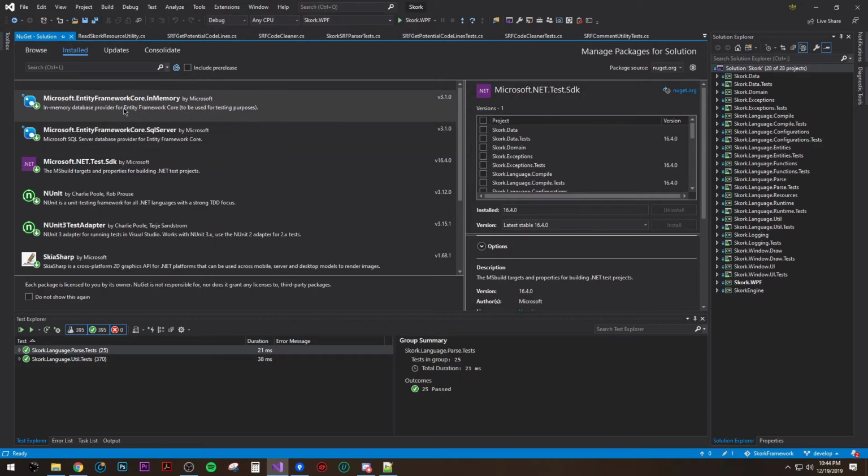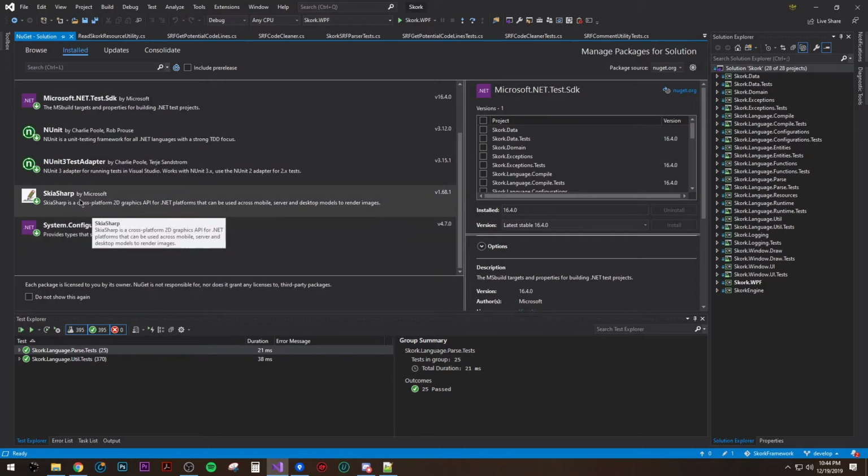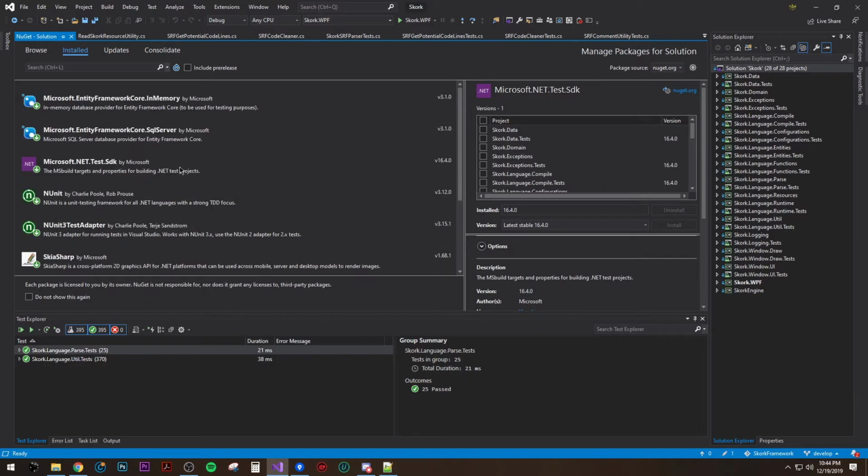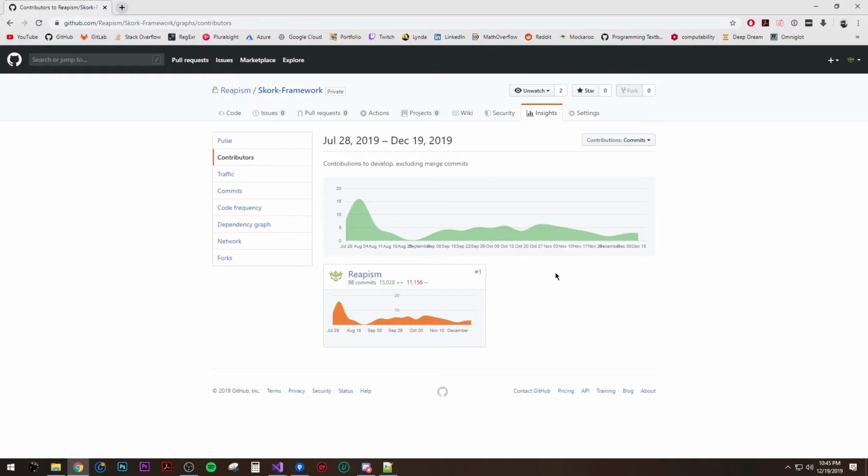So as you can see here, all of this stuff, we use Entity Framework Core. We are also using NUnit, and we're using SkiaSharp. If you take a look at this, it's a cross-platform 2D graphics API that's used on mobile and desktop models and server to render images. This is perfect because we might have a Xamarin app in the future. And then, yeah, that's about it so far. There's a lot more libraries, of course, that will be added as my research continues with this project. This is, of course, a side project. So yes, a lot of work is being done.